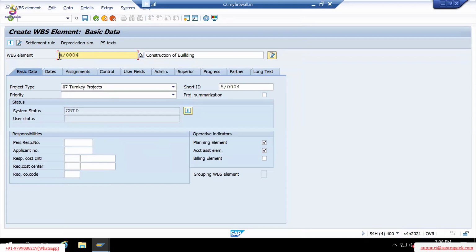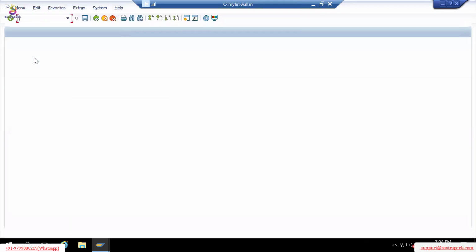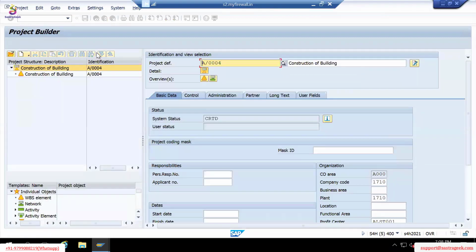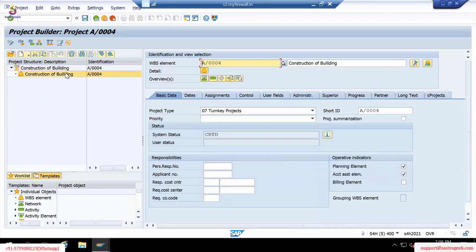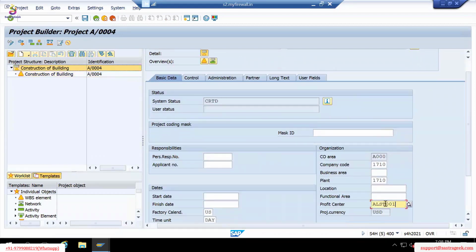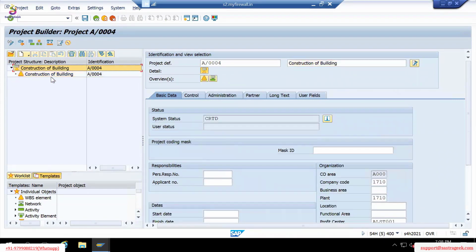And if you check with A0004, the project is not created. If I save this, then the project is created with A004. And if you check in the CJ20N transaction, open, click here, press enter. The profit center value that I maintained at WBS element level gets rolled up at this level. And the description of the WBS element that I maintained here gets rolled up at project definition level.